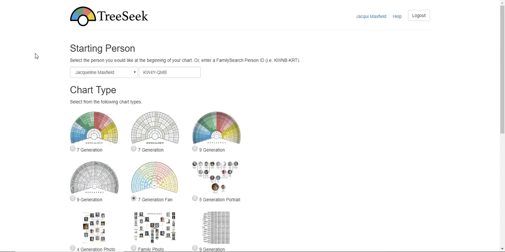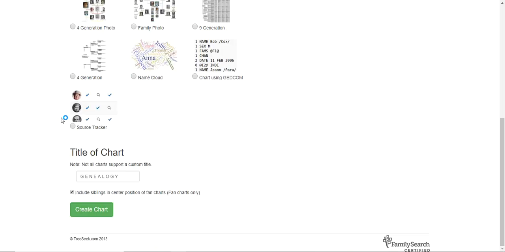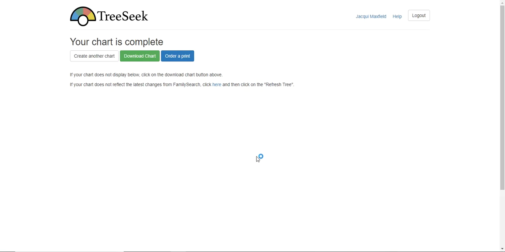So I would like to show you, if you do want to have one of these charts professionally printed, how you can order that. So if we come down, let's just go into the 7th generation chart, and I'm just going to go ahead and tell it to create it. So I come down to the bottom of the screen and click Create Chart. It's going to now go ahead and pull up that chart again.